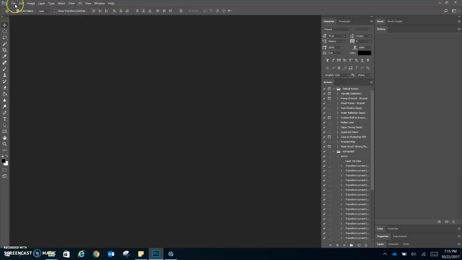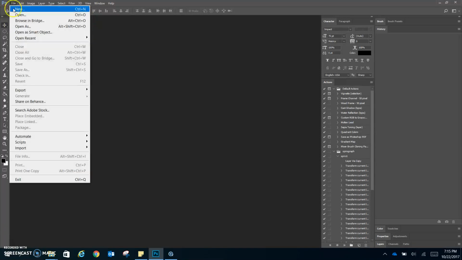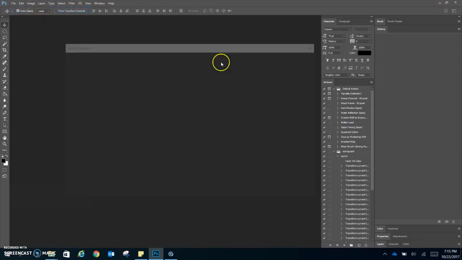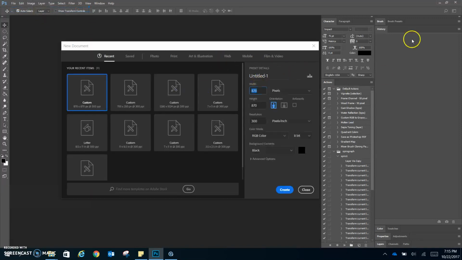We're going to create some text to make it look like it is silver. So we're going to start with a new Photoshop file, and we're going to make the size be 640 pixels by 480 pixels. And the resolution we're going to set at 72 pixels per inch.